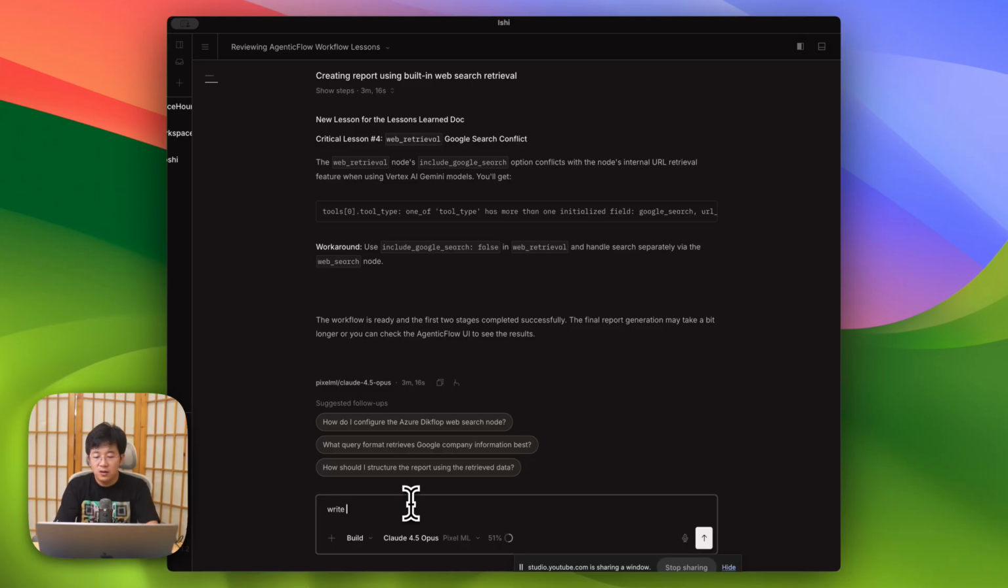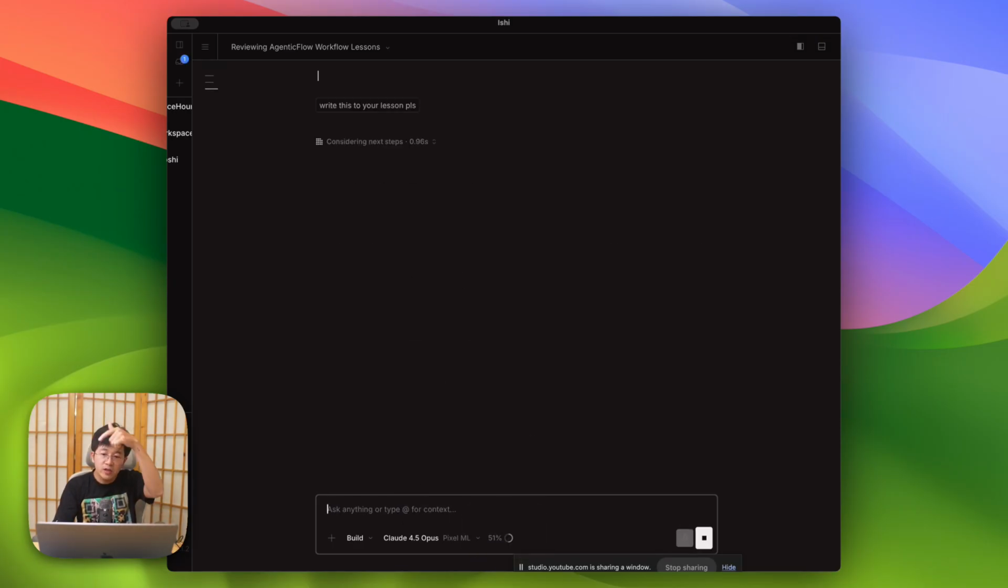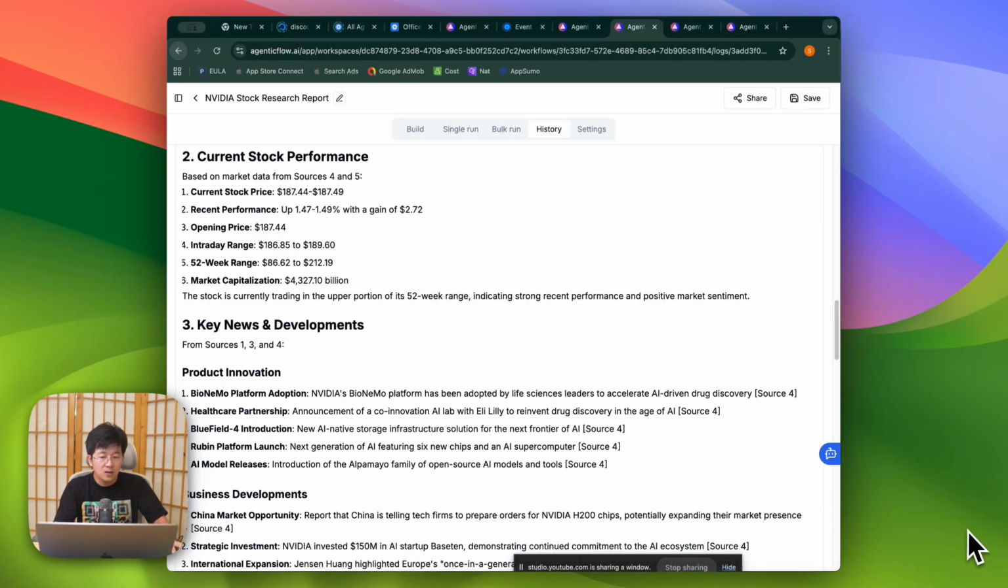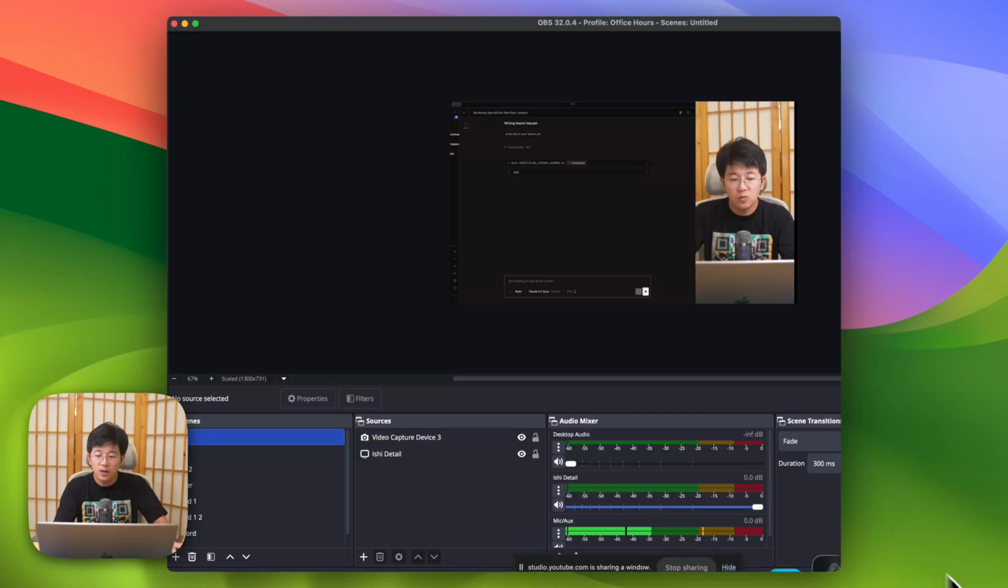Okay, write this to your lessons, please. I will tell him to write down and document his knowledge so we can create a self-improving AI. And what I'm going to do is come back to AgenticFlow and see whether the new one he's creating is a good one.